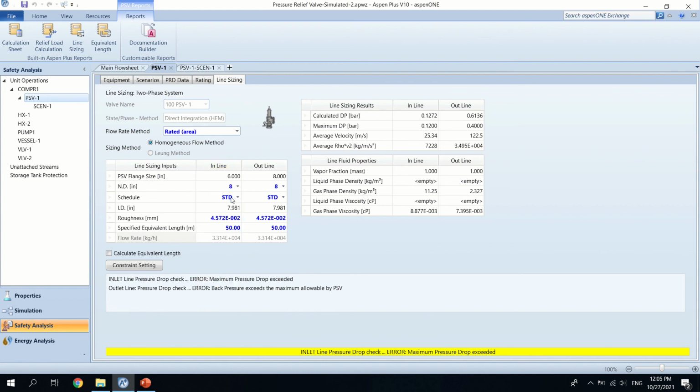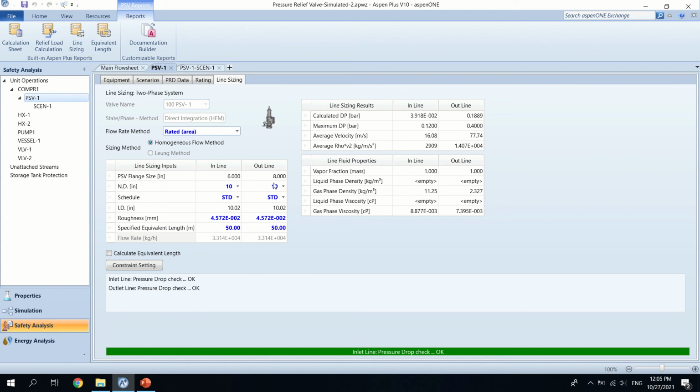I select 8 inch and 10 inch. The maximum pressure not exceeded, okay, I select 10 inch and 10 inch for outline, and the inline pressure drop check goes to okay. Also, I can calculate the equivalent length.